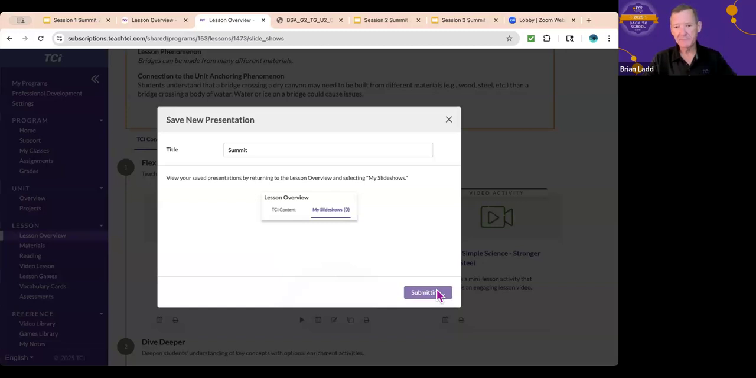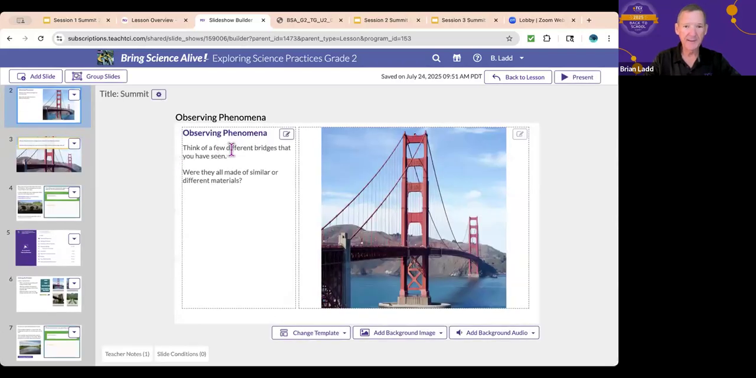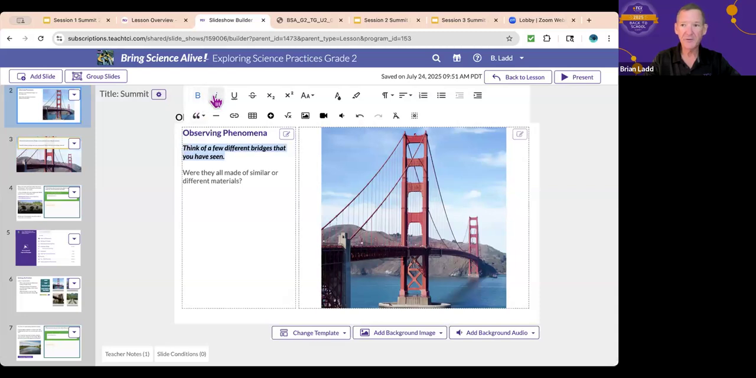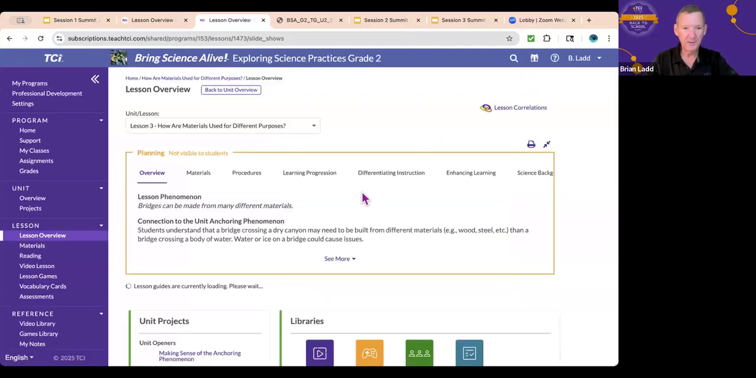And it's copying the entire slideshow for me. And I'm going to just do something really quick. I'm going to click on here, and I want this bold and italicized. And that's the change I made. I could change the picture. I could add my own videos. There's lots of things I could do.